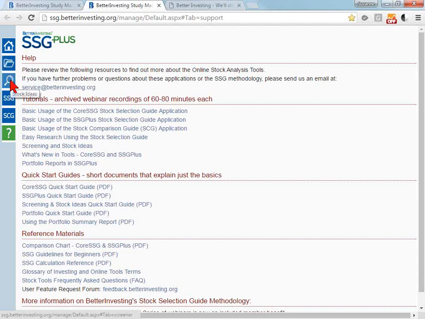Oh, okay. Well, screening is another tab here. So all of these tabs on the left indicate the various tools that are within the whole tool set. If you have either a Core or Plus membership, you will see all of these, no matter if you're a Core or a Plus.